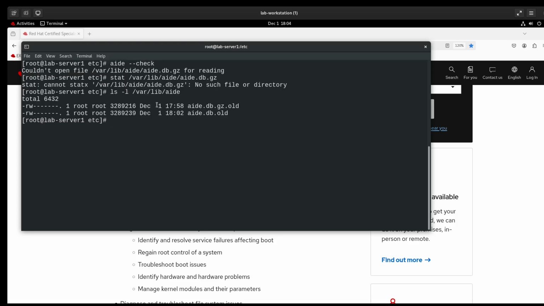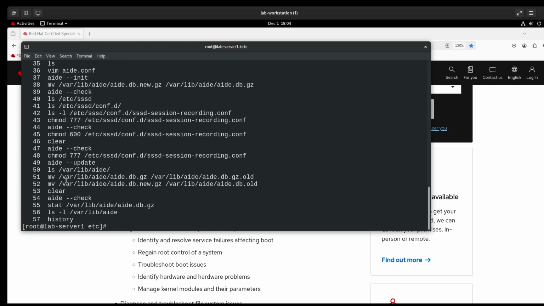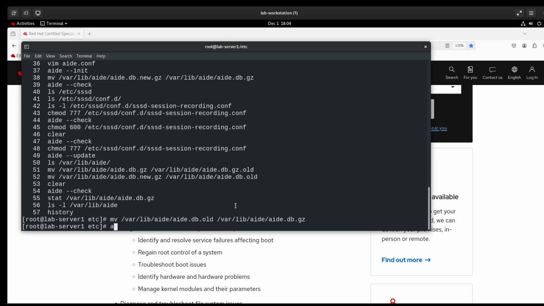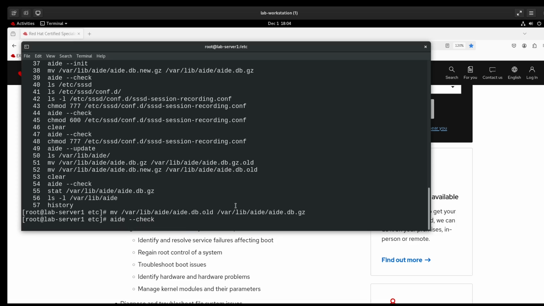What did I do? All right, so let's see what I did here. Oh, I see what I did. All right, I need to change that .old to .gz. Okay, now let's run a check, and it should not complain about our SSSD configuration set to 777, which of course in the real world you would never do, but this is just for demonstrating how this works.